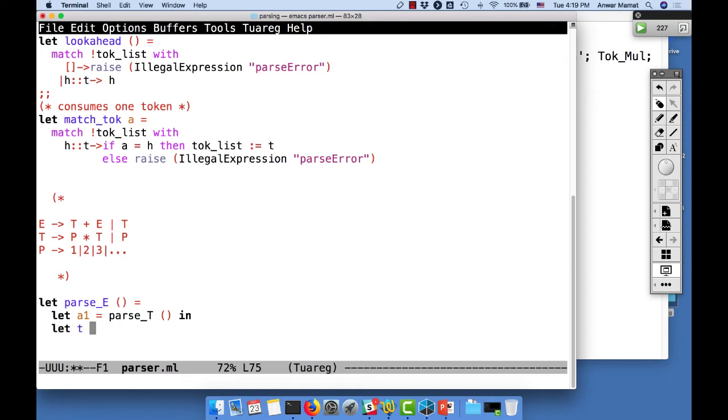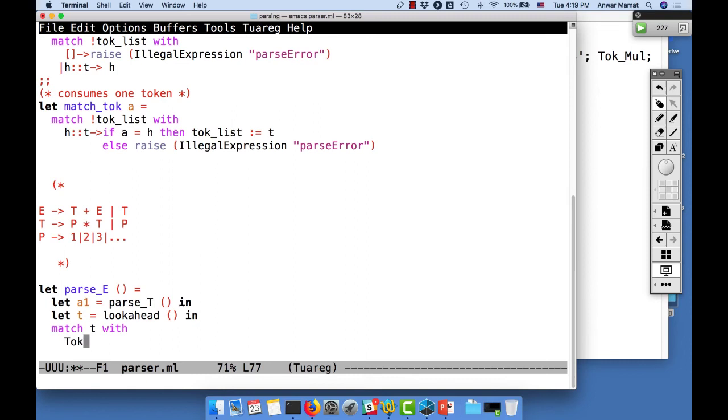So let T is equal to look ahead in. Match T with, if it's a token sum, that means I have to do this rule. Then if it's a token sum, I'm going to match, I consume that addition, that is match token, token sum. I will consume this thing.